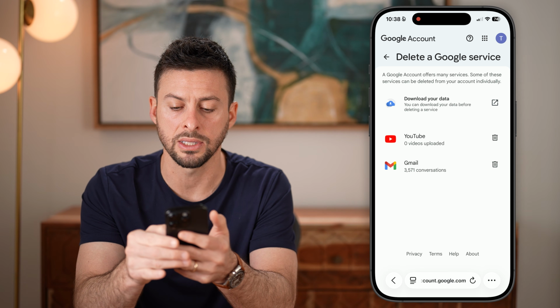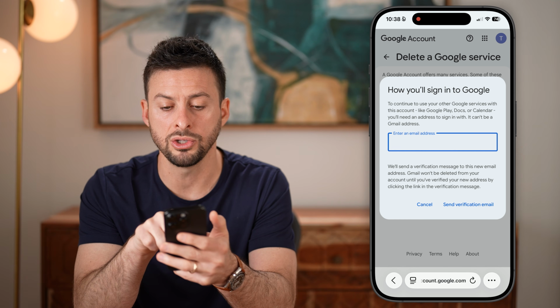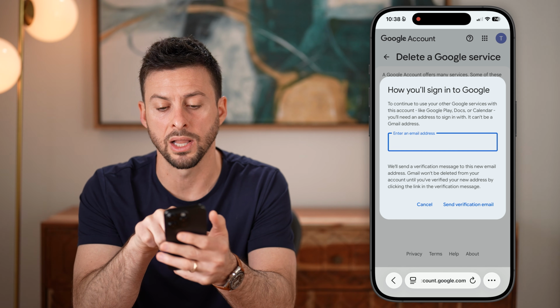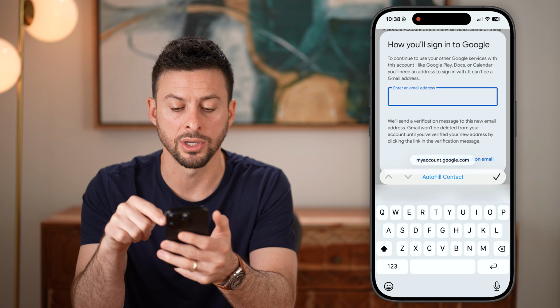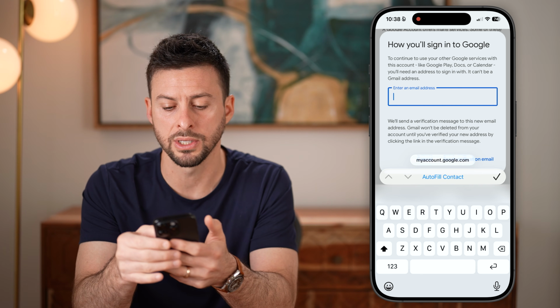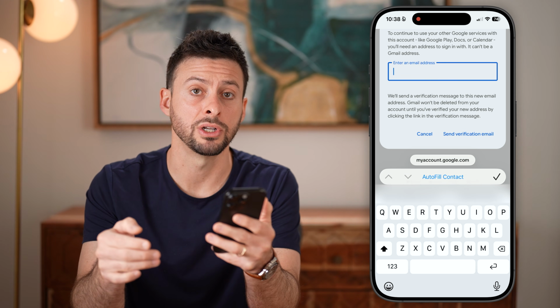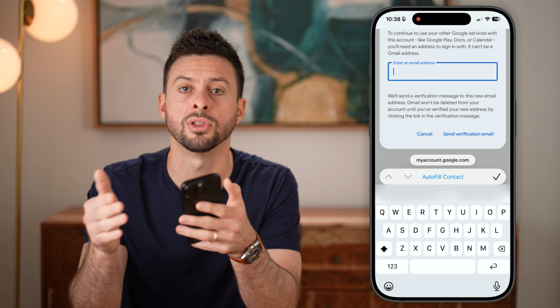All I need to do is hit the trash can icon, and it says how to continue to use your other Google services like these other ones. Basically, you need to enter in a different email address. So just tap on it and enter in a different recovery email address here, and then hit send verification email and go through the process of deleting that Gmail just for this Google account.